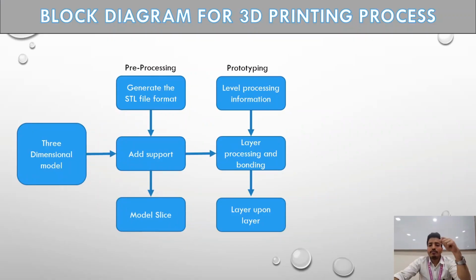So now as we have got the G code into our memory card, we have to go to the next step, that is prototyping. That memory card you have to insert into the 3D printer. Then all the information of the G code will be fetched by the 3D printer, and the layer by layer processing and bonding of the object will be happening. In my next slide, I'll explain this with a whole video.